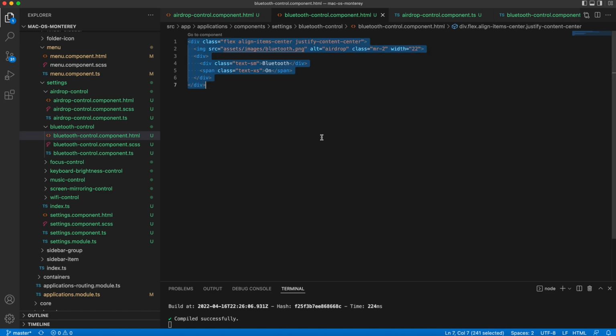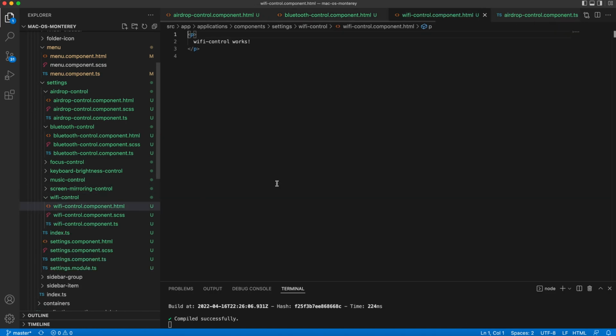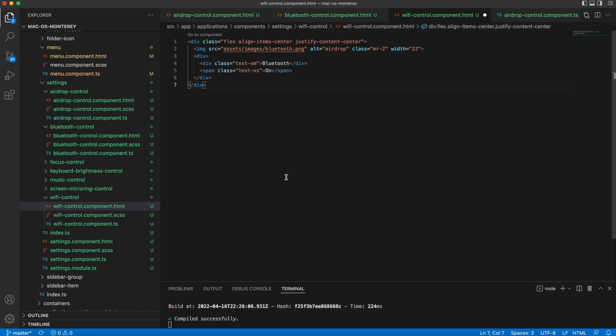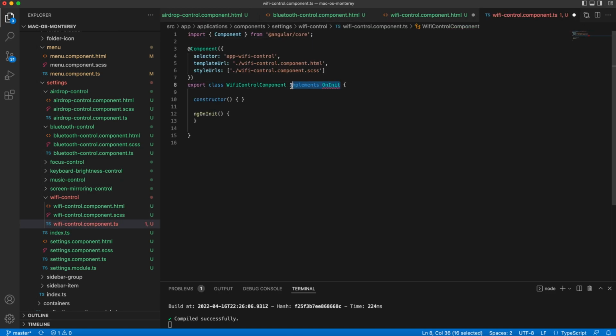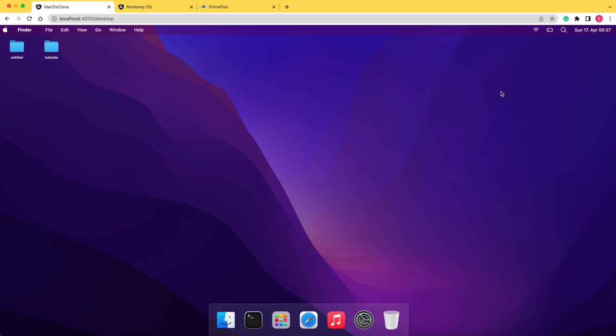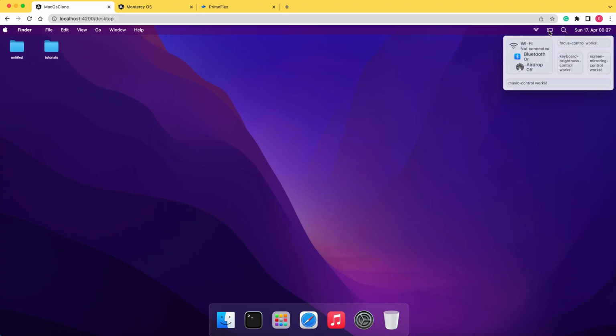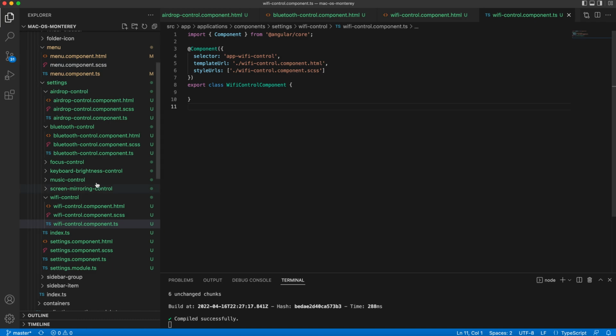A Wi-Fi control template will be slightly different, as we'll be using an icon instead of an image here. Text2XL and MR2 are coming from PrimeFlex, as well as the TextSM and TextXS, which are responsible for font sizes. The component class stays empty. And now we have all the components inside of the first column. We'll take care of the alignment in a few moments.